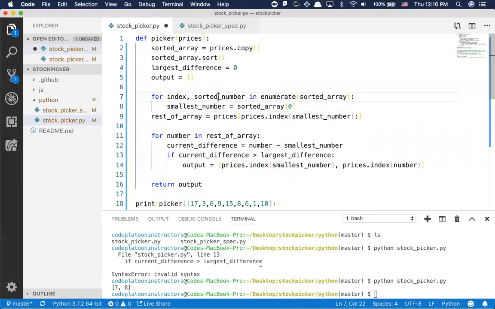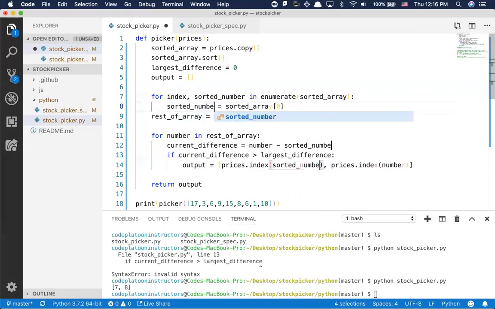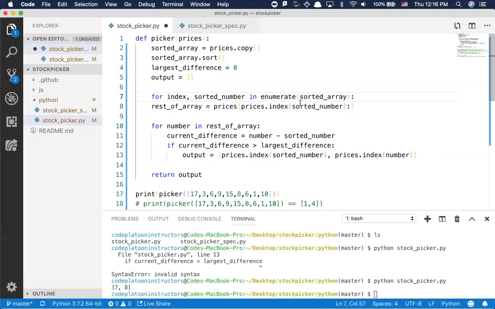Smallest number equals sorted number, so I can replace every time that I see smallest number with sorted number, because I'm iterating from the beginning to the end. So goodbye, goodbye, goodbye, sorted number. I don't need this at all. Rest of array equals prices from prices index of sorted number. And inside of here, for number in rest of array.